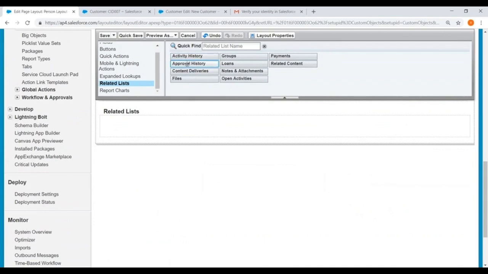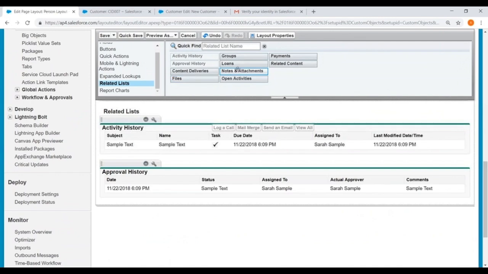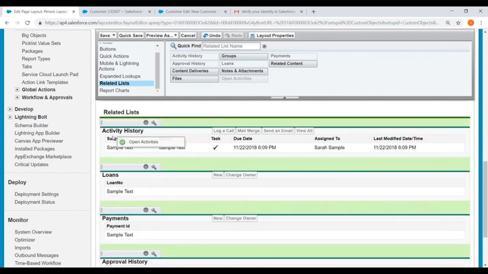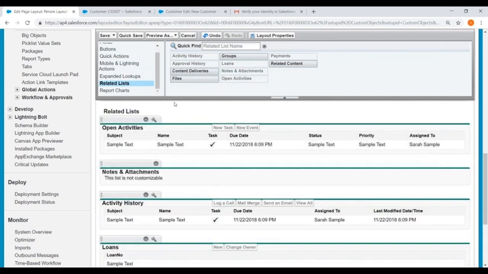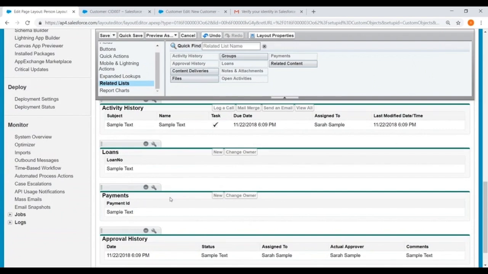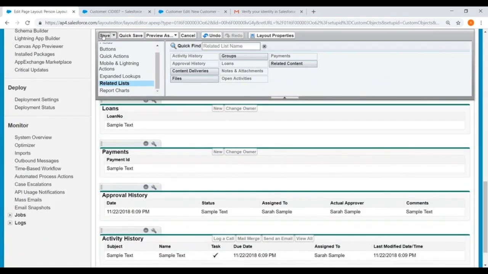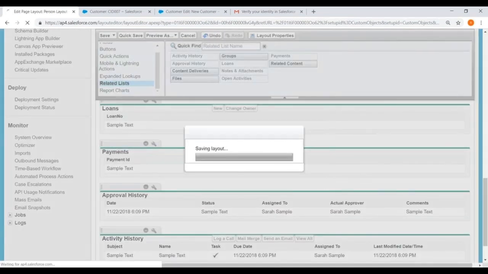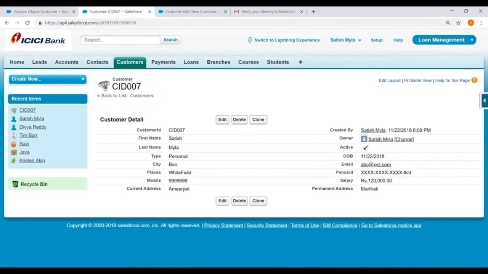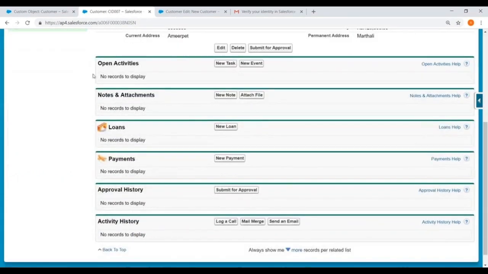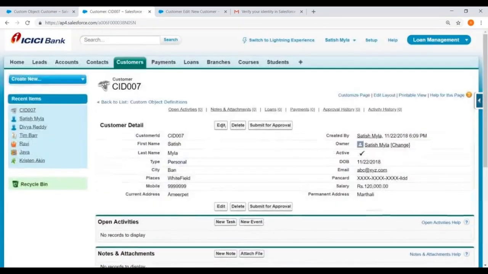What are the related lists? Approval history, activities, corresponding loans, corresponding payments. Organize, save it. What was that? Below the record you are finding open activities, notes and attachments, corresponding loan. All these are related lists. Which buttons are you able to see? Edit, delete, submit for approval.